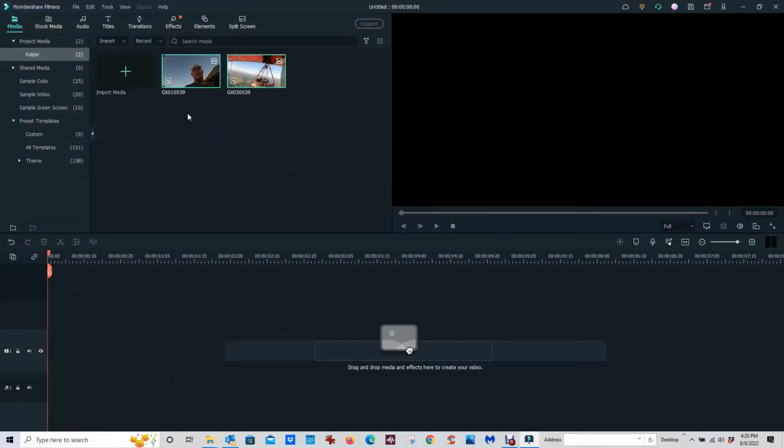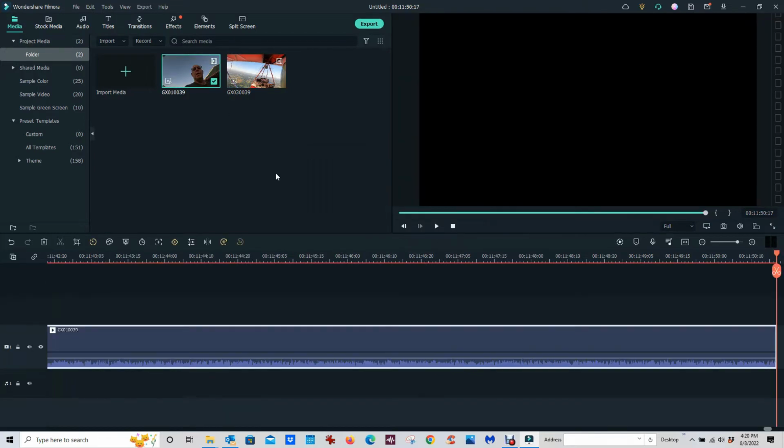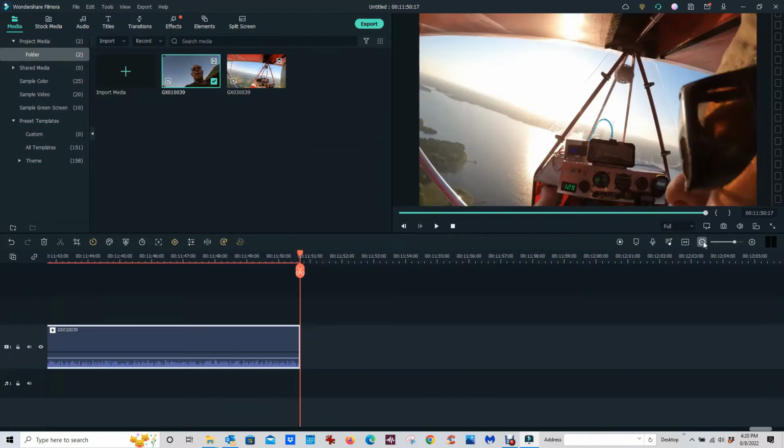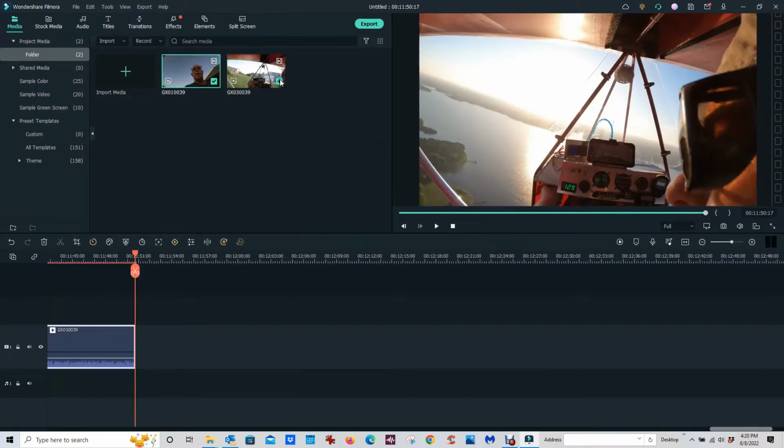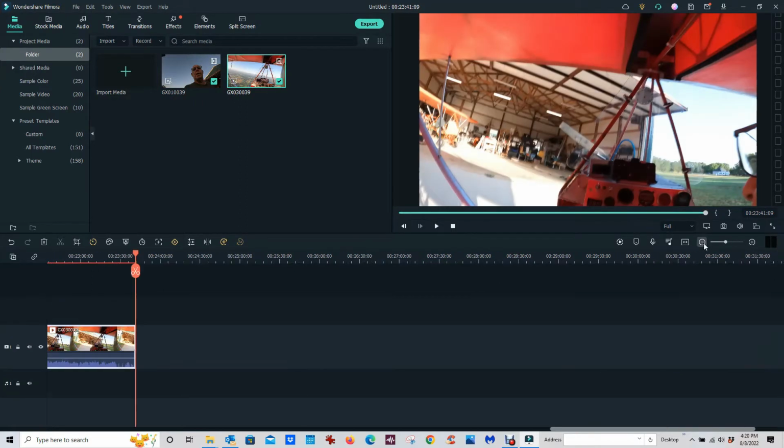Now what I'm going to do, we have media is highlighted. I'm going to click on this. We're going to keep our project settings. What you do is you set your project settings before you ever get started, and I keep mine the same. I very seldom ever move them.